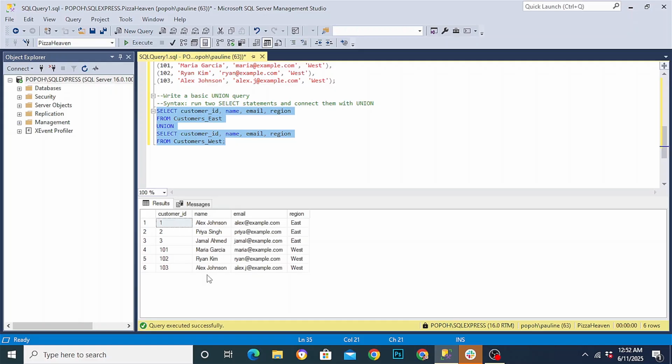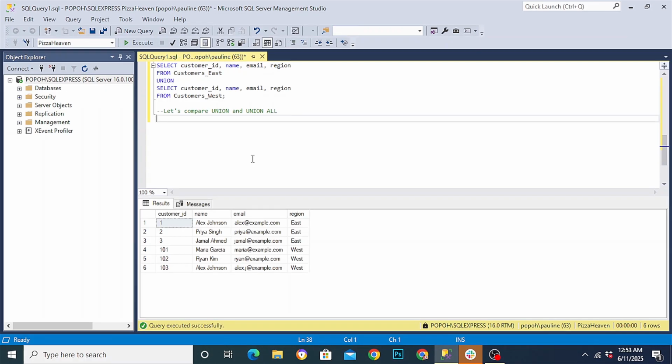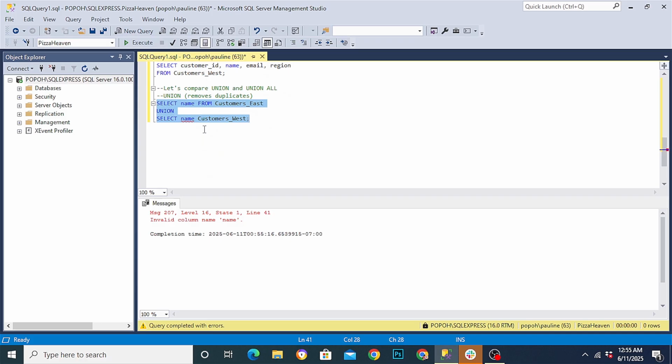I want us to compare union and union all. I want us to understand that union removes duplicates while union all keeps duplicates. Okay, guys? So I want us to begin with union. So let us select the name column from the customers East table. Then we use the union. Then we select the name column from the customers West table. So highlight our query and then execute it. So as you can see, this removes duplicates.